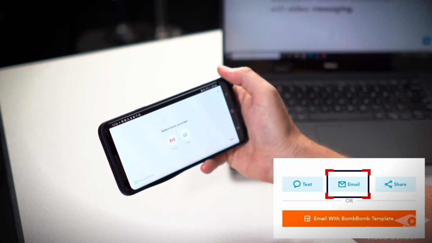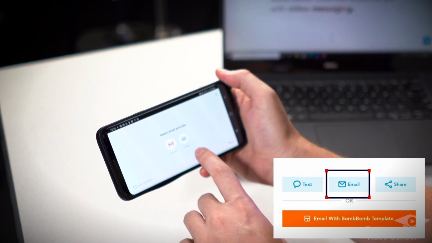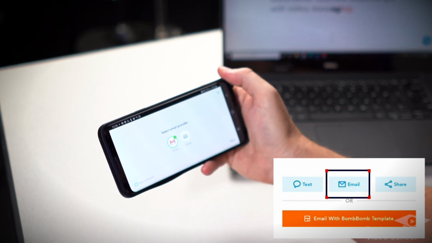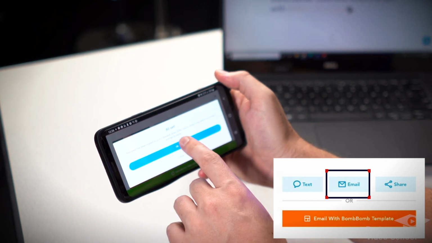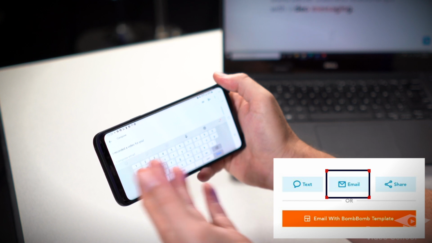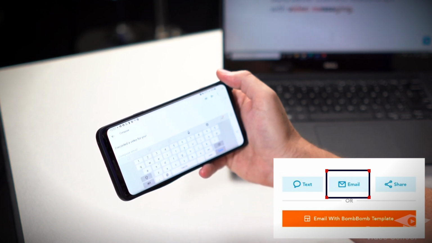Now, coming back to the app, let's also check out the next option, which is to send by email. If we click on that, it's gonna allow us to select a provider here. Let's go ahead and select Gmail and click on next. Now it's gonna go ahead and copy all of that over into our Gmail app. So we click on okay, and it opens up our Gmail app to go ahead and send that video.